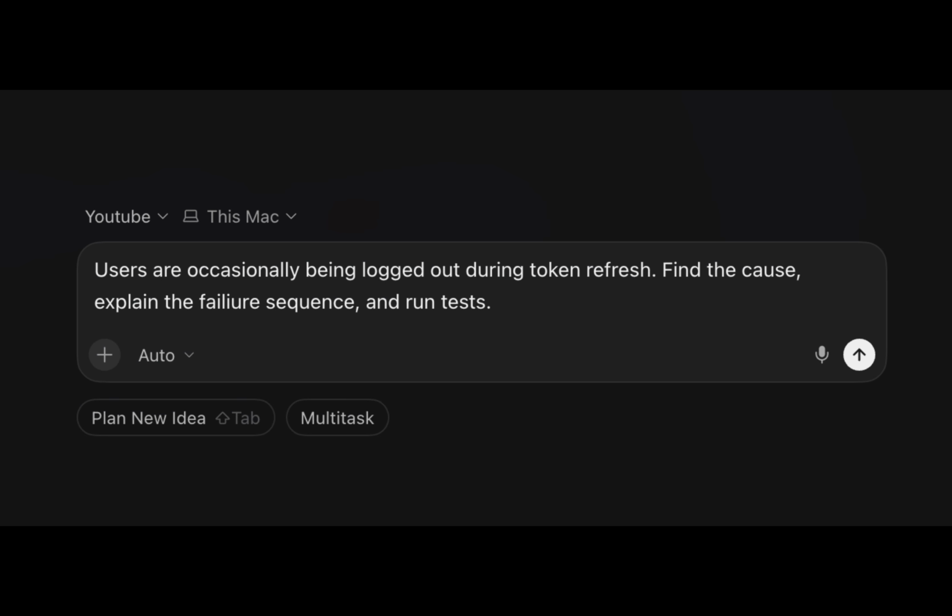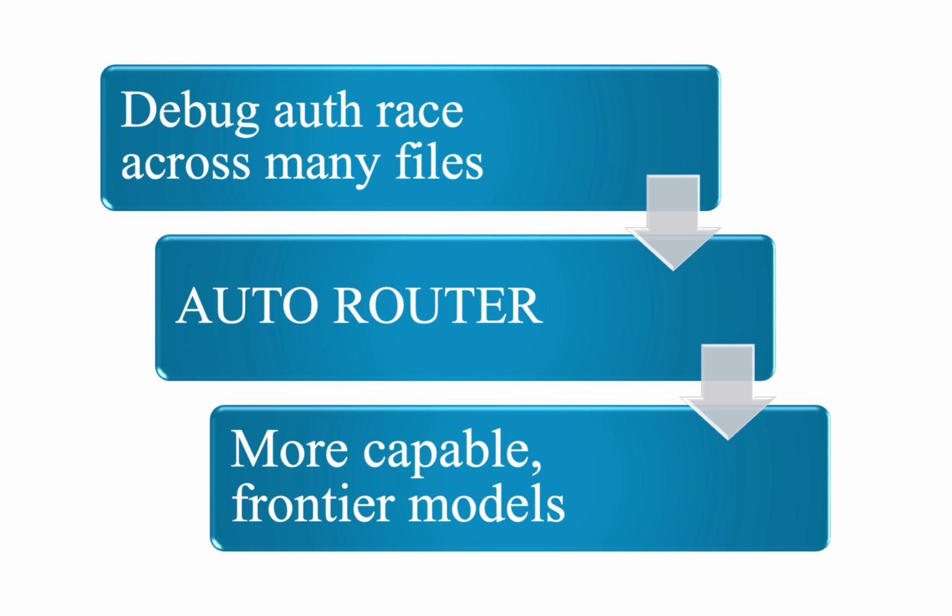Now imagine I say, "Users are occasionally being logged out during token refresh. Find the cause, explain the failure sequence, fix it, and add tests." That request involves code-based navigation, debugging, reasoning across multiple files, and several dependent steps. The router can classify it as more complex and send it to a stronger model, like Opus.